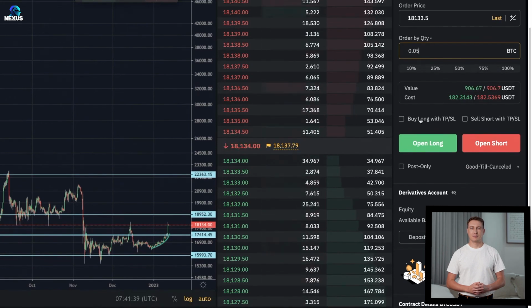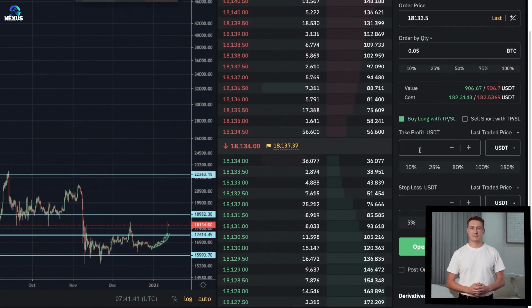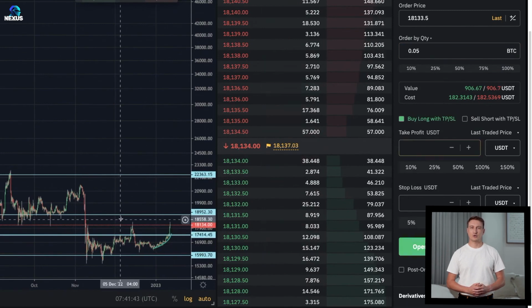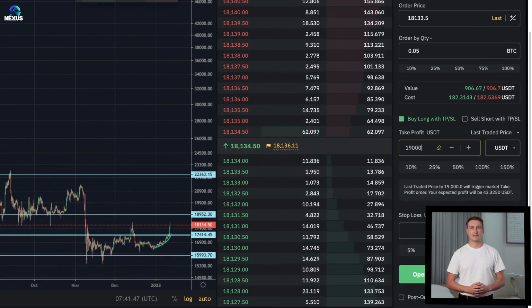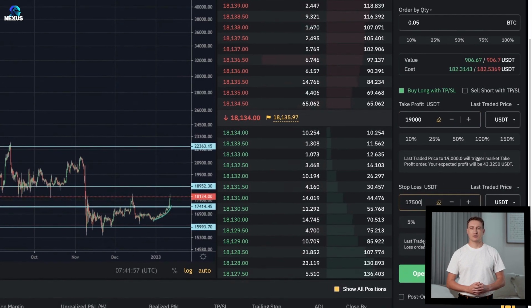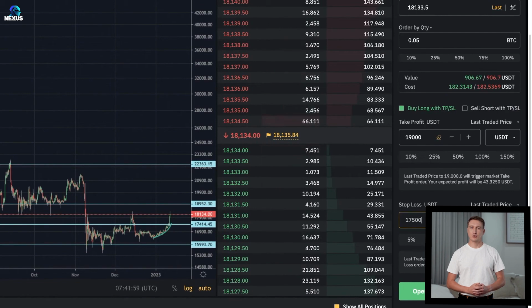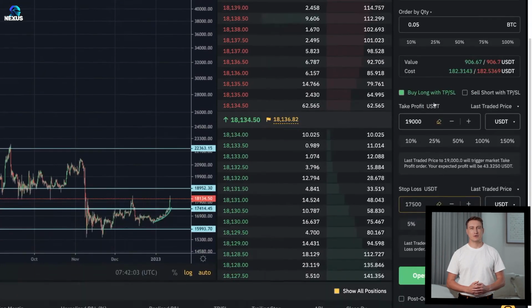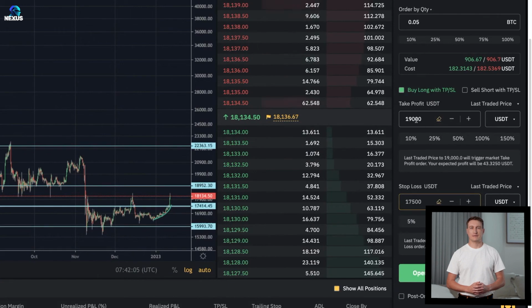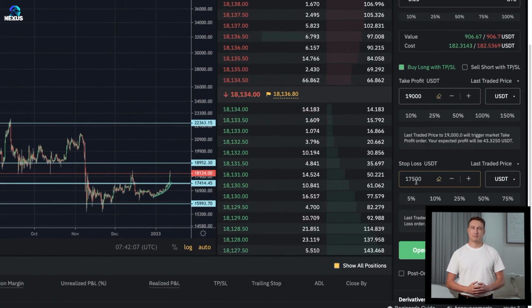Now what we can do is buy long with TPSL. So let's say our take profit here is 19,000 USDT, that's fine. And then what is our stop loss? We can take this previous level at 17,500, like that. Now you can open that long, and that will open 3 orders for you. It will open the limit order, which is to go long at this level. We've also opened the take profit order at 19,000 and the stop loss at 17,500.